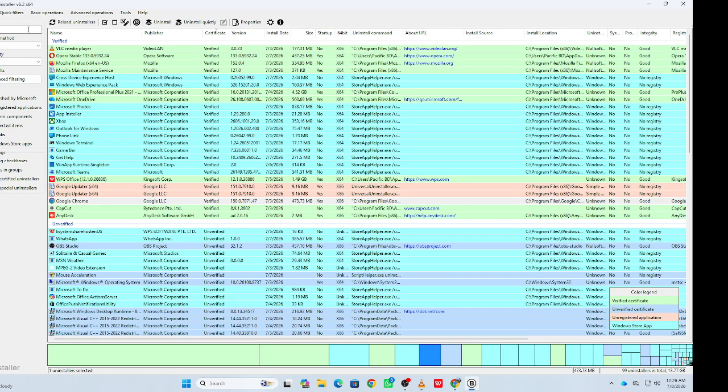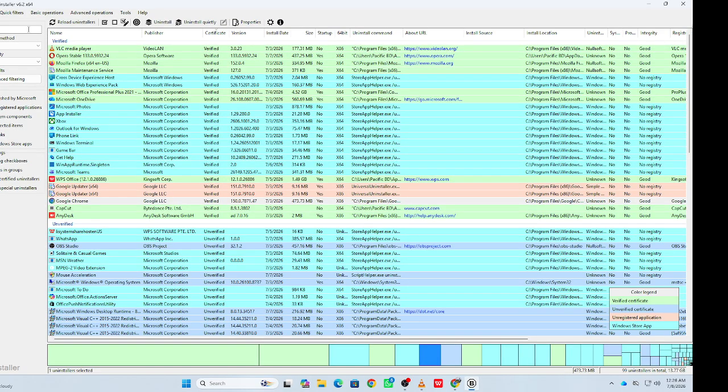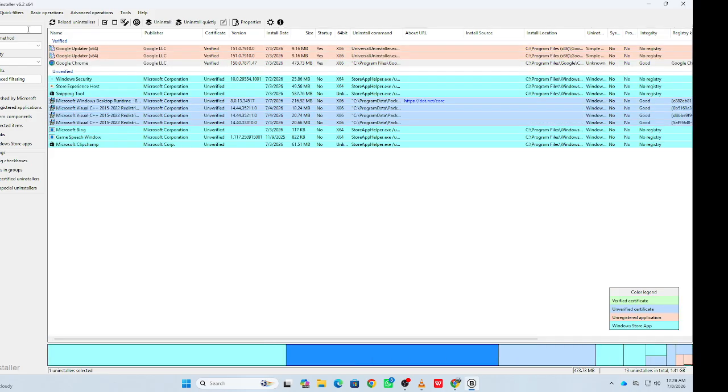On the left side of the window, you'll see the filtering panel. To search for a specific application, click the search box and type the program's name. As you type, the list is filtered automatically to show only matching applications.